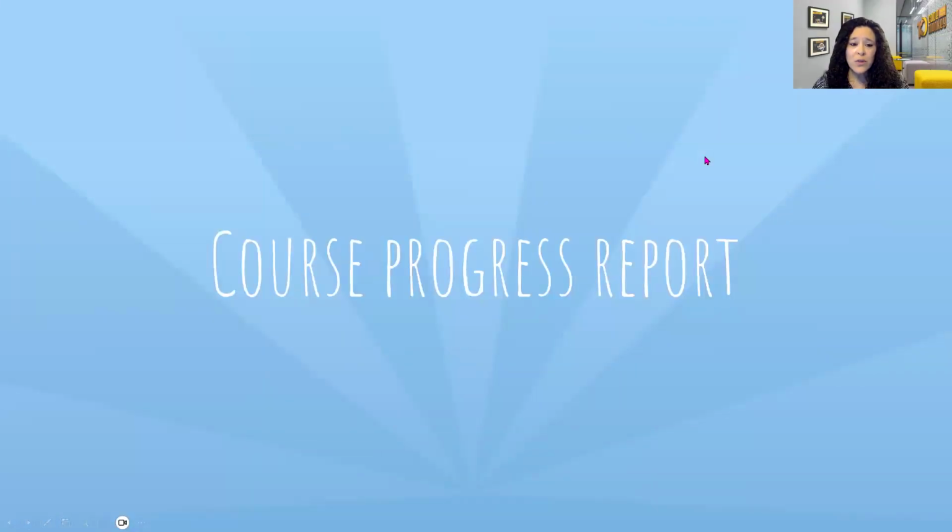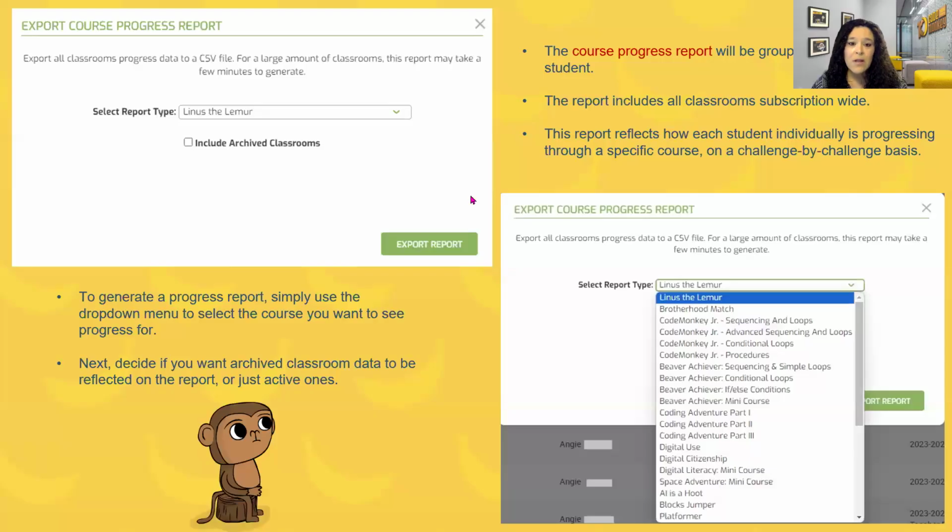Undoubtedly, you're also going to want to see how your students are benefiting from the CodeMonkey application, and that is where you will want to access the course progress report. When doing that, you'll be asked to identify what course you want to see progress for. You'll use the drop-down menu to select the appropriate course.